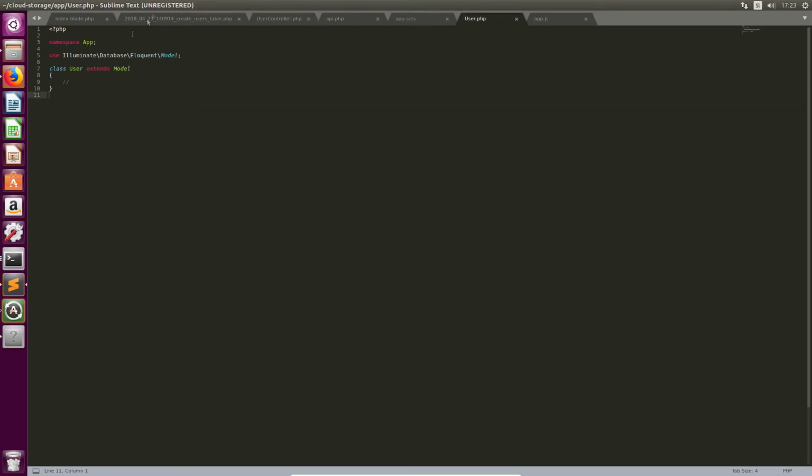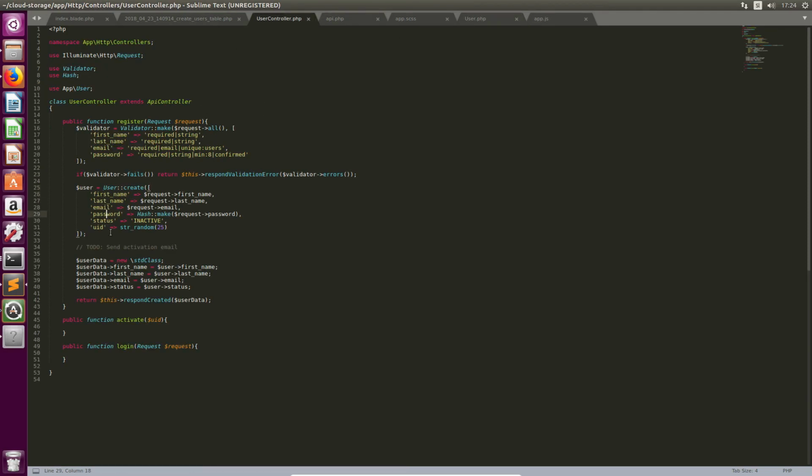So we're going to open up our user model, which is empty for now, but now we need to add basically a whitelist of all fields we want to allow. Protected, and it's going to be called fillable, and it's an array. This is an array Laravel will look for, and if it finds it, these will be the accepted fields when using the create method. So we need first name, last name, email, password, status, and UID. I think these are all. Let's just check here. 1, 2, 3. Yeah, these are all. There we go.